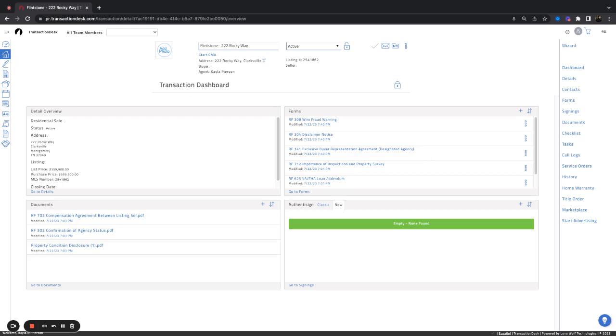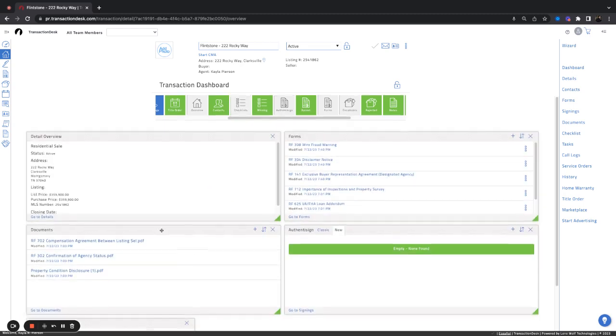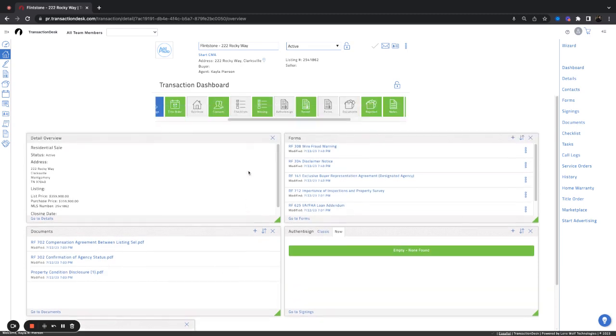Once you're into the transaction dashboard, you're going to need a few tools. Simply unlock your padlock and scroll over to the green. From here, we're going to be talking about checklists and tasks. So let's go ahead and drag in the green checklist. It will drop in down below.